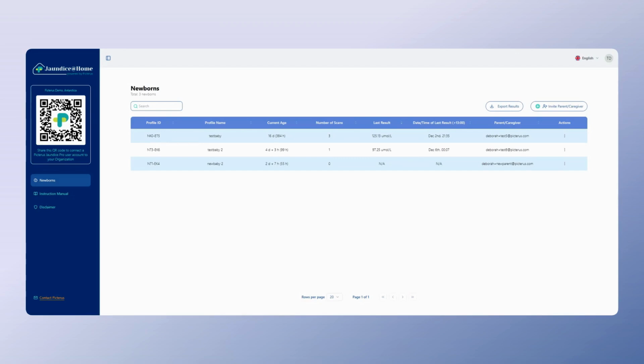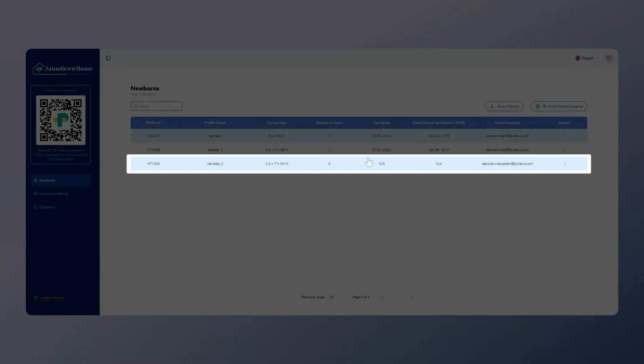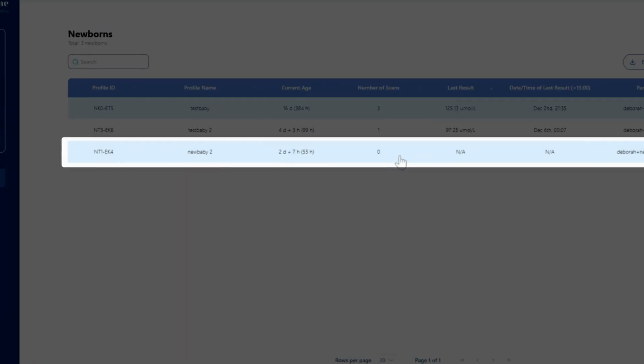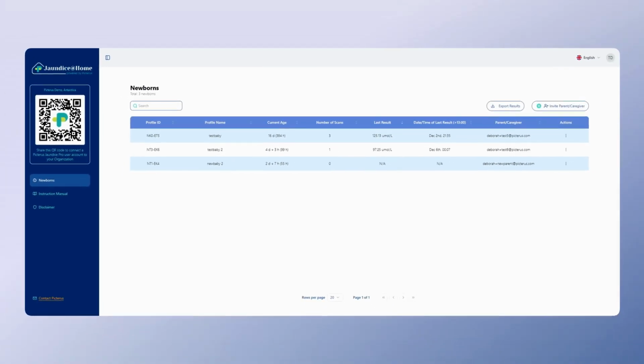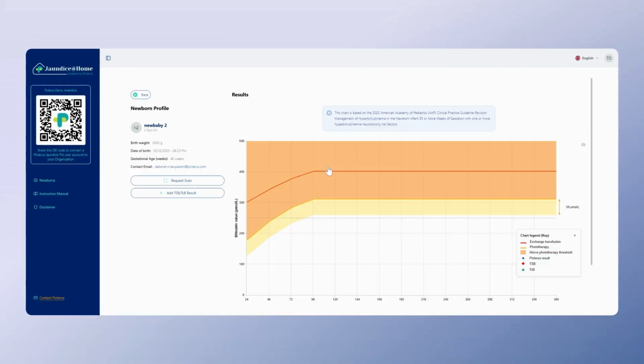Now that the new parent has accepted the invitation and registered, they appear on the Jaundice at Home dashboard, and the baby's profile is already visible. Let's take a look at the newborn profile for new baby 2.